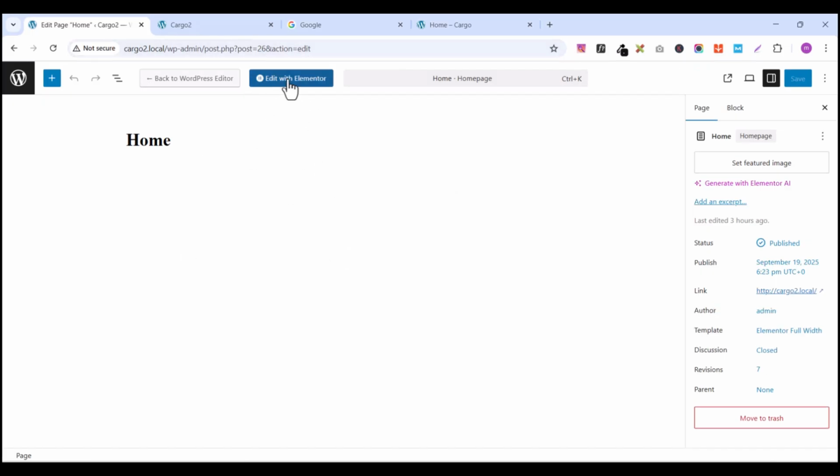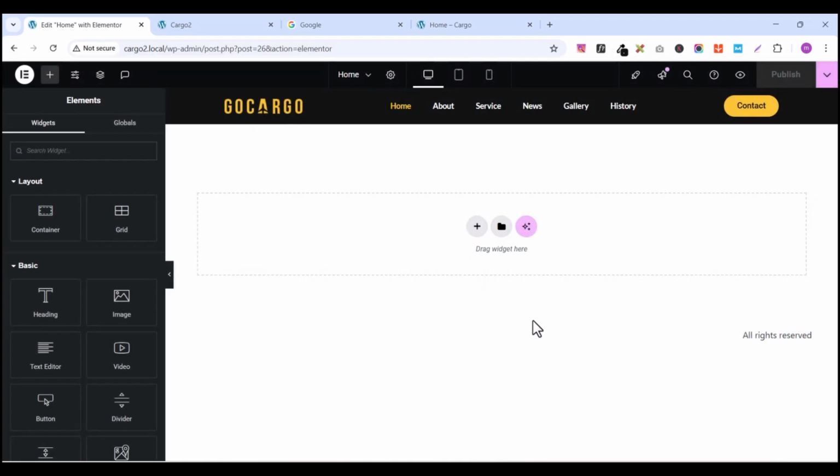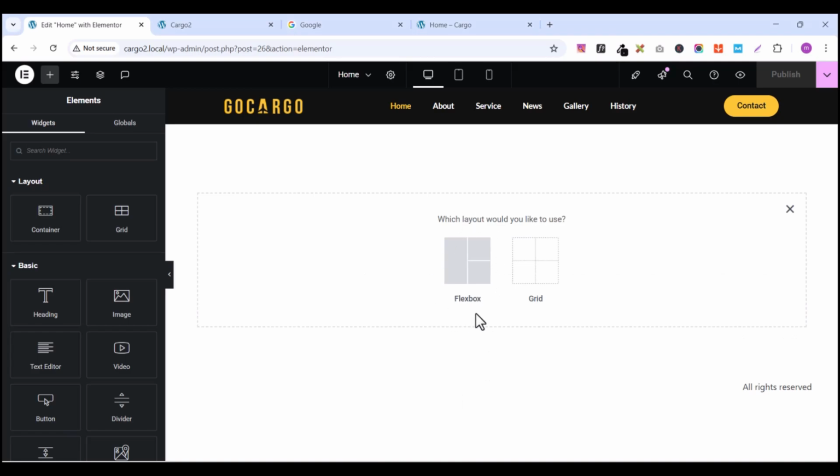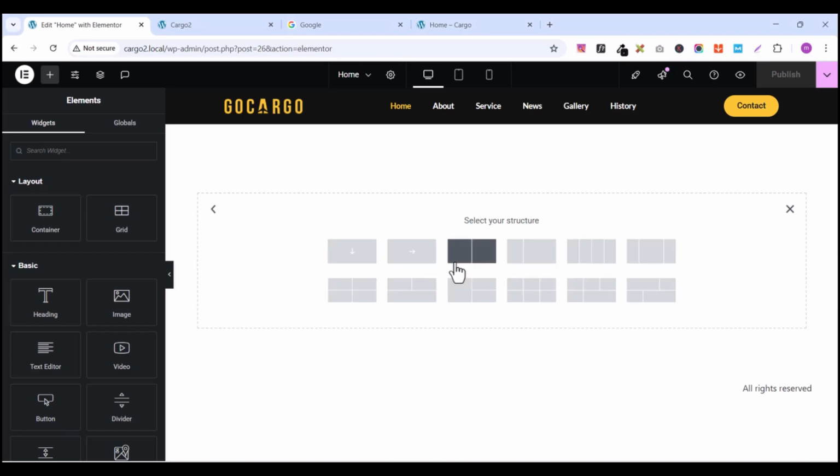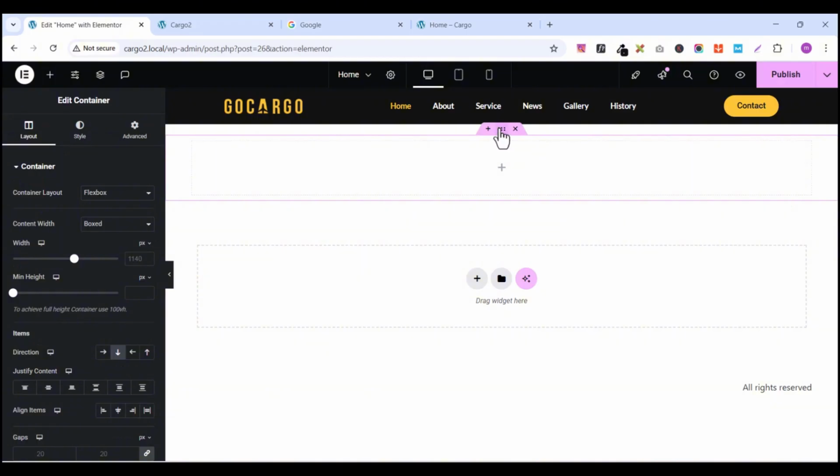Then you will click on edit with Elementor, and it will take us to our working environment. Then we can start creating our hero section. So here we are in our working environment. To create our section, we have to click on this plus button, and it will bring us to this flex box. Let's click on this flex box, and then this flex section, and our section is being created.